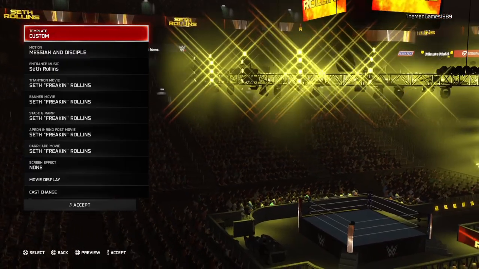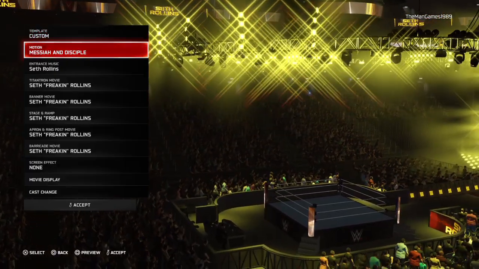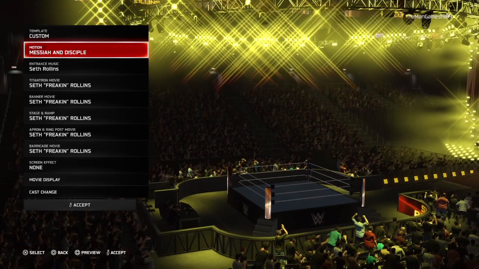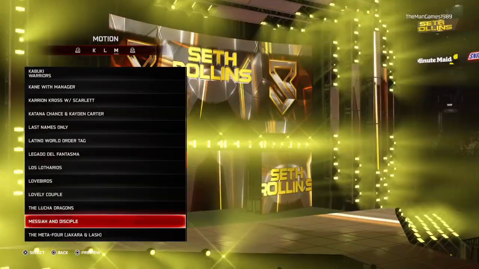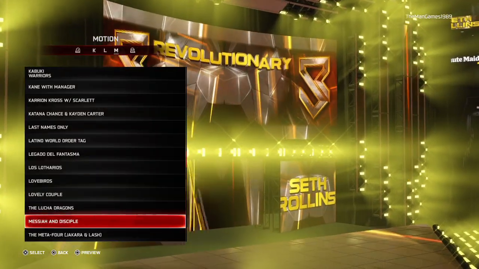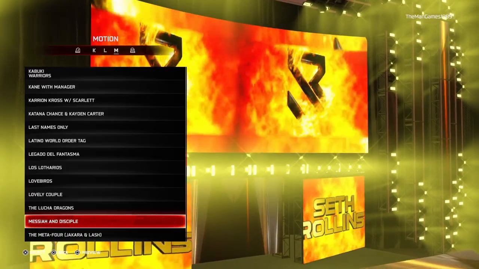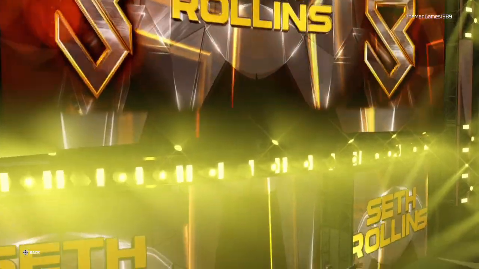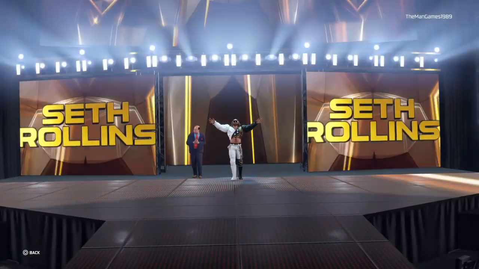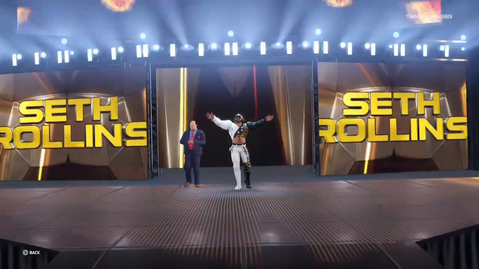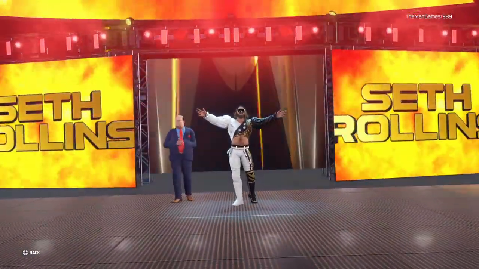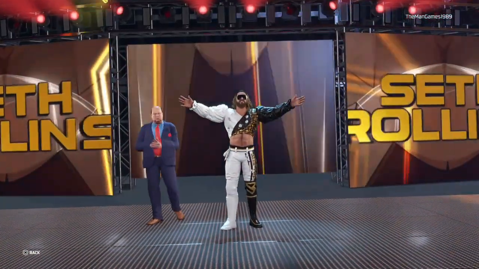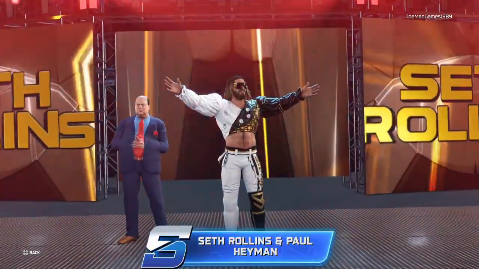Right then, so for their entrance, currently mine's set on Messiah and Disciple, but there is lots of options that you can actually use. So Messiah and Disciple, this is based on Rollins' entrance with Buddy Murphy in WWE. I do think this is a really good fit for the two. I do really like this.